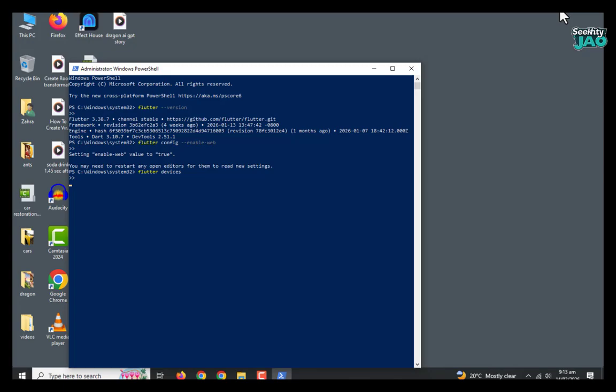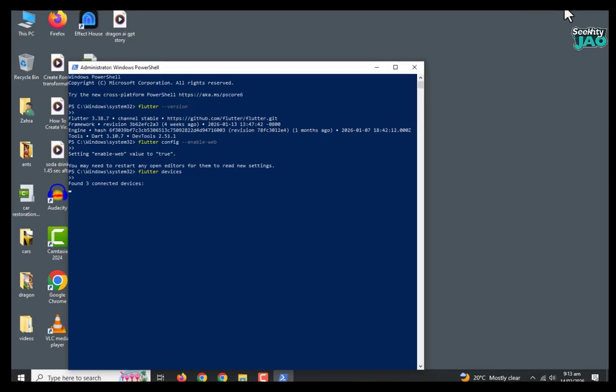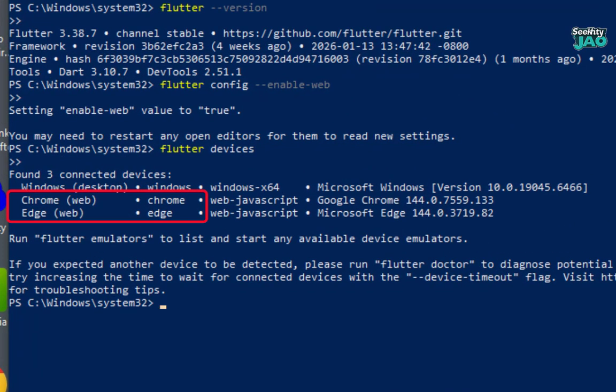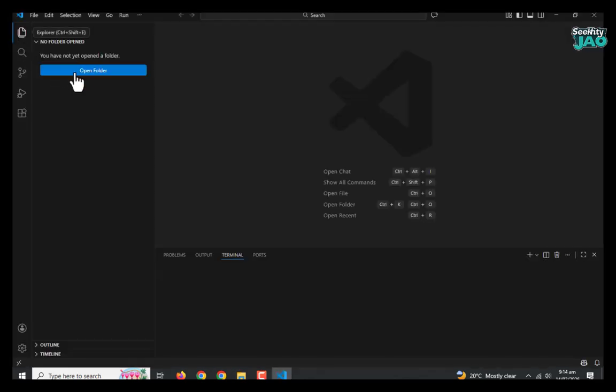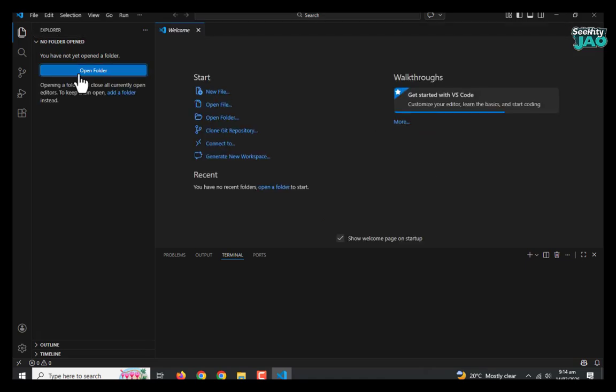Now check for Flutter devices. We have got everything okay. Chrome and Edge are showing in devices. Now create a folder for Flutter projects. Open the folder in VS Code.